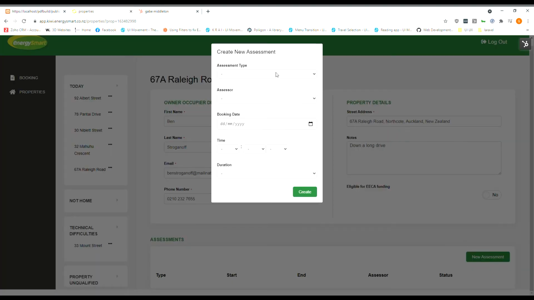Inside of this dialog, they're able to select which assessment type they would like, the assessor that will be doing the assessment, and this list of assessors is dynamically drawn from the CRM, the booking date, the booking time, and the duration of that assessment. And then they can create it.